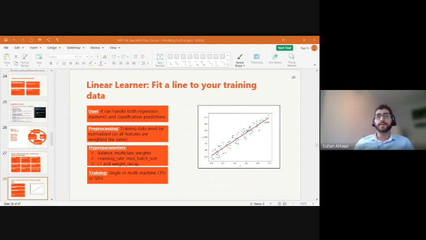ahead of time. What is the use case of the algorithm? Is there any processing needed for the training data in order to use the algorithm? What are the most important hyperparameters which boost the performance of this algorithm? And is there any special consideration that we need to know for training? Does it need CPU or GPU?